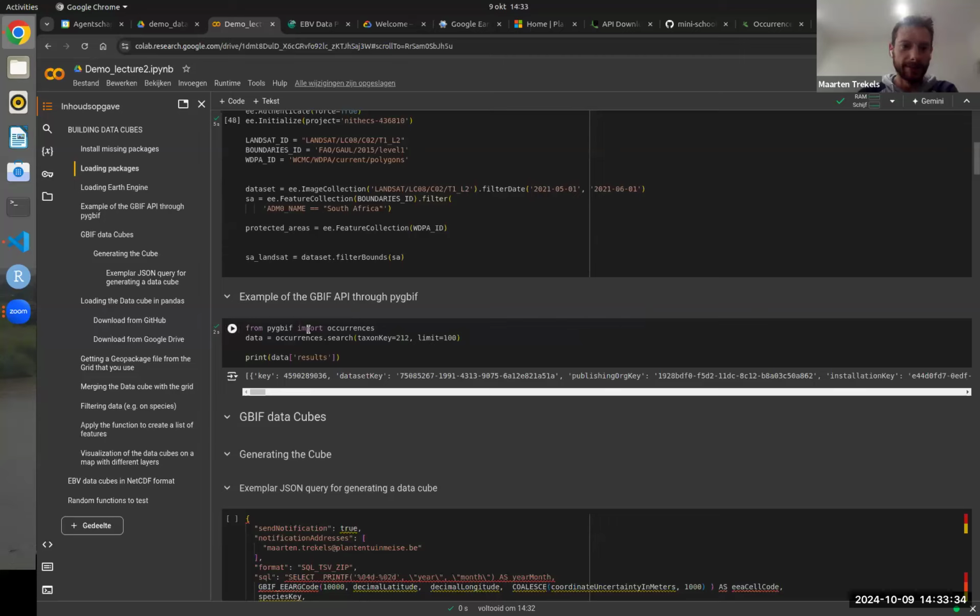What I want to do is import the occurrence module, the occurrence view of PyGBIF, and I want to request everything. And that's something I probably forgot to say.